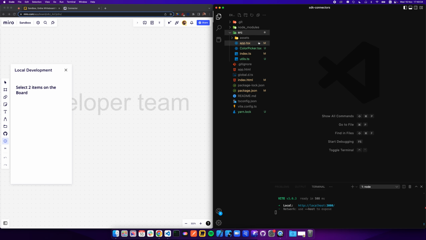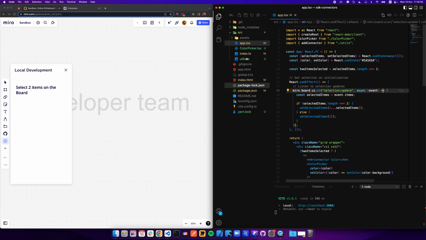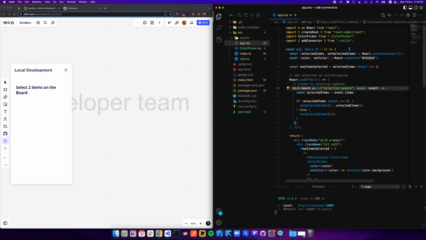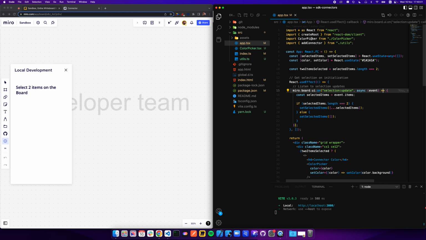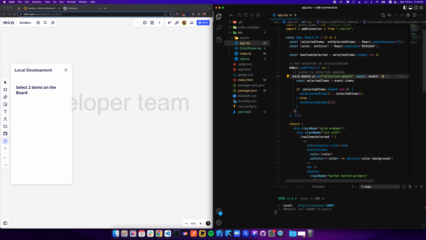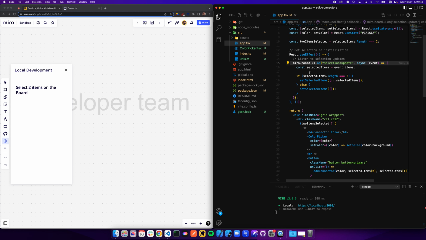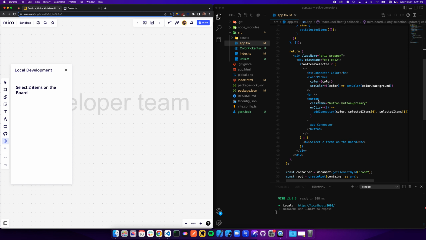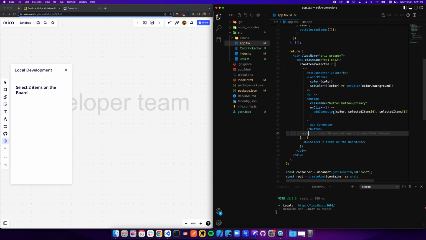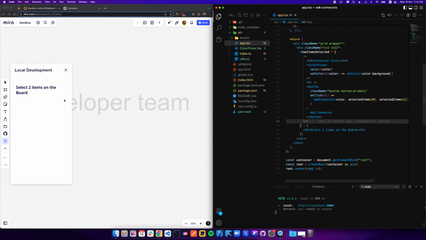So the first thing that I want to mention is I have this app all created in source app.tsx. It contains some things like a color picker, a utility for adding the connector, a listener to listen to the different selection items that I have. As you see, this app is basically going to ask me to select items on the board. And then from there, we're able to connect the said items using a button, which we have here, and add the connector. So I'll dive back into this in a minute. Let me just take a second and show you how this works on the board.